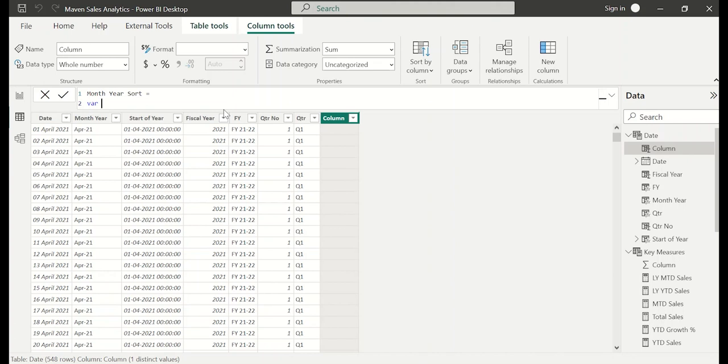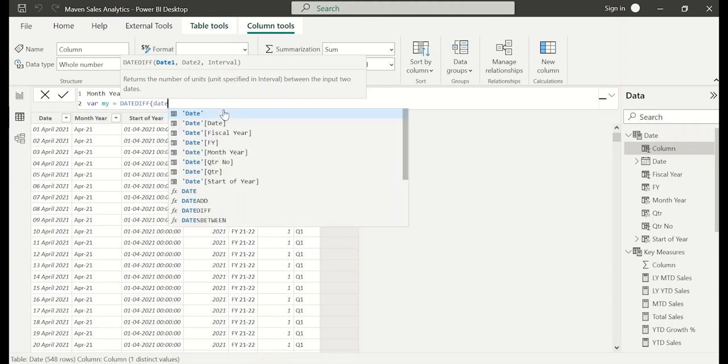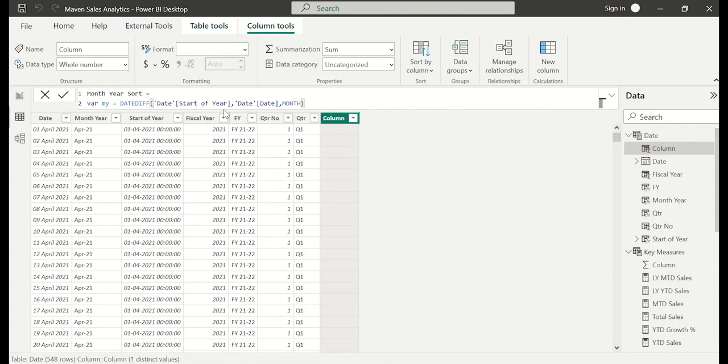right? Variable, let's keep the abbreviation month year, or to be easier, MY equal to DATEDIFF. DATEDIFF is a DAX function which returns the number of units interval between the two dates, right? So it would be date start of the year, comma, date, right? So whatever is the interval between these two on the basis of month, right? This is my date difference plus one. This is my variable one.